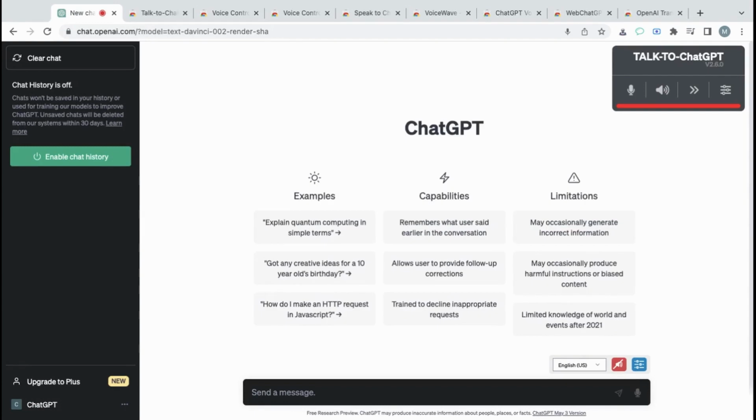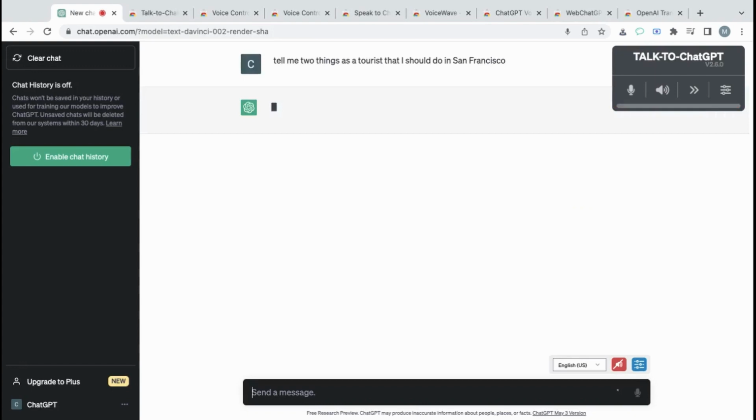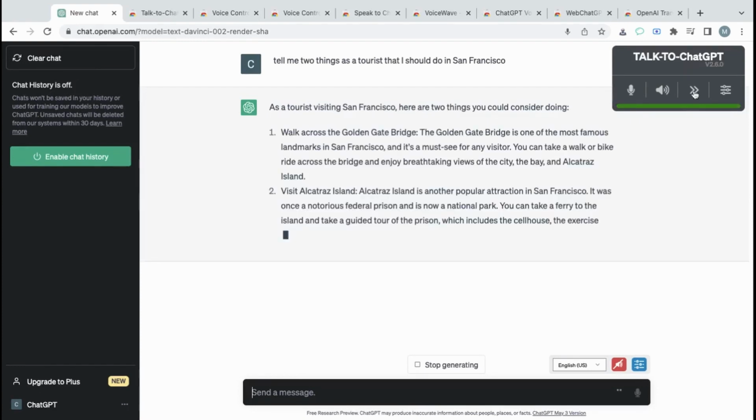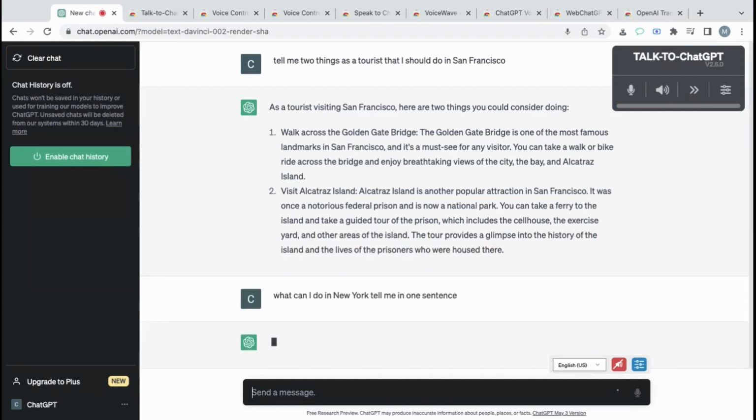Tell me 2 things as a tourist that I should do in San Francisco. As a tourist visiting San Francisco, here are 2 things you could consider doing. Walk across the Golden Gate Bridge. The Golden Gate Bridge is one of the most famous landmarks in San Francisco. What can I do in New York? Tell me in 1 sentence. One thing you can do in New York is to visit the iconic Statue of Liberty on Liberty Island.